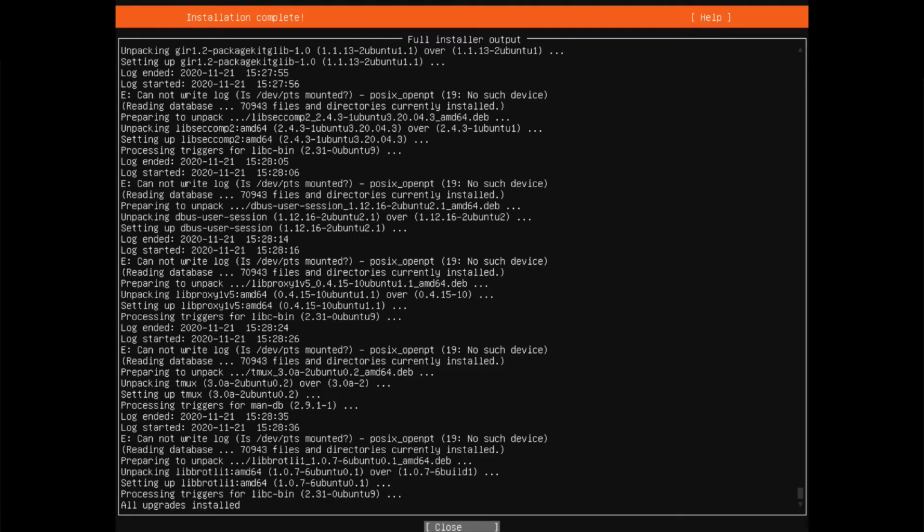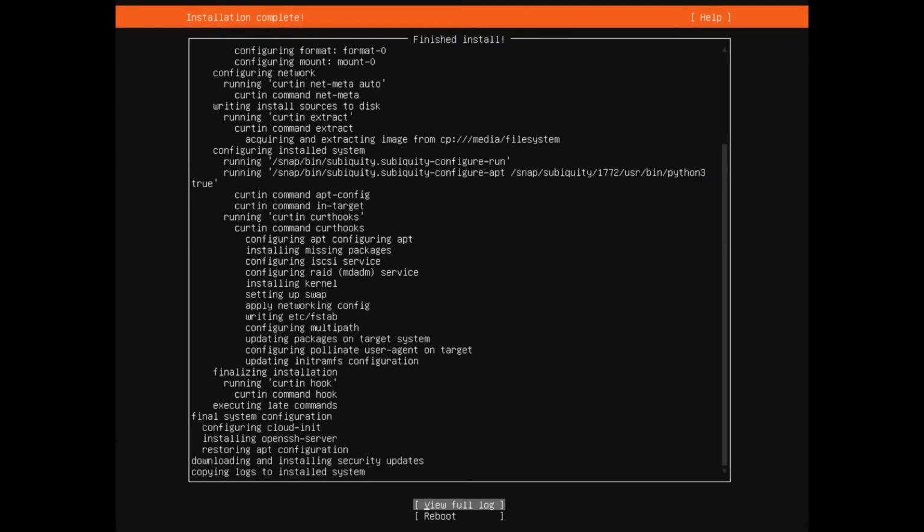Okay, so that actually took several minutes, and it could be longer or shorter depending on the speed of your system and other factors. But I'm in the full installer output here, and you can see at the bottom it says all upgrades have been installed. It did take several minutes. And let me click in here. We'll close out of the full installer output. That brings us back here. And at this point, we can reboot because the installation is complete. So arrow down to reboot, press enter.